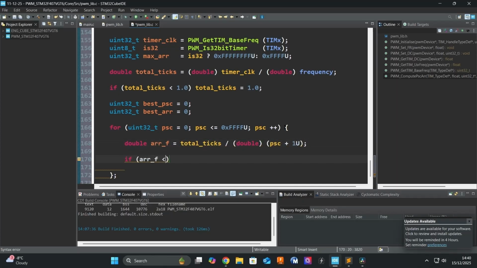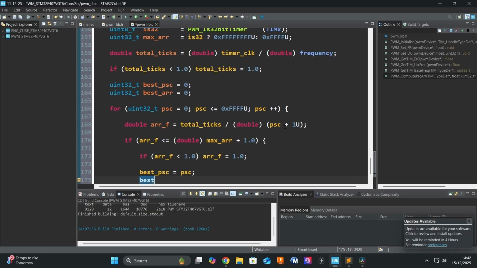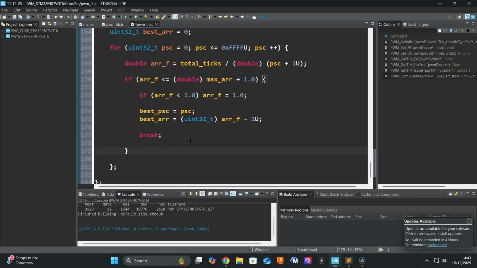Finally, the selected prescaler and auto-reload values are written back through the output pointers. These values can then be loaded directly into the timer registers to generate an accurate PWM signal at the desired frequency. Deterministic, robust, hardware-aware, and that completes the function that makes frequency control possible.